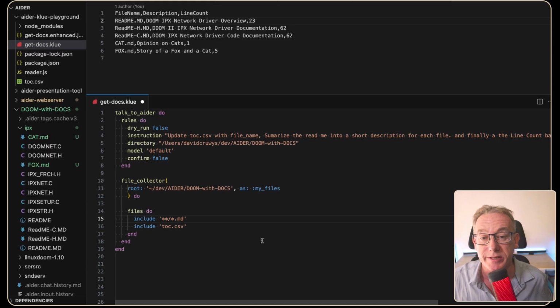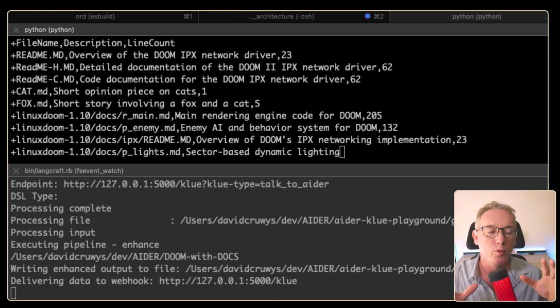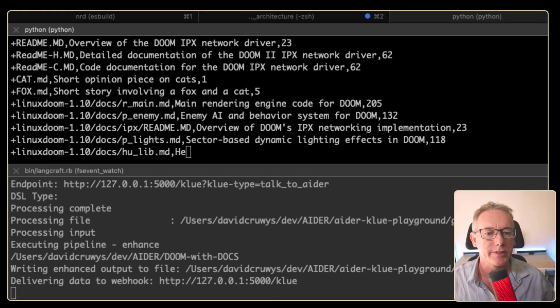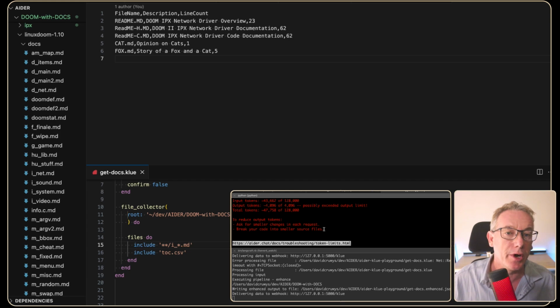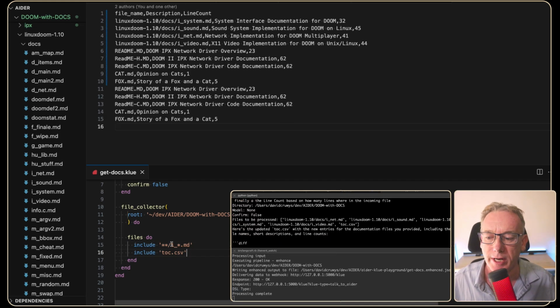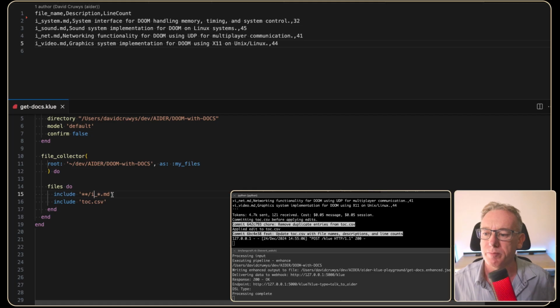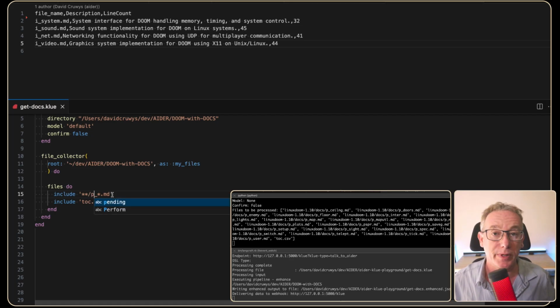So if we make this a double asterisk, we should now be able to work through another 60 odd files. And so now it's working through all the different files that are in the Linux Doom directory. So at this point I hit a token limit. I've just gone and changed it to just the I_ files. And let's just bring in anything that starts with a P as well.